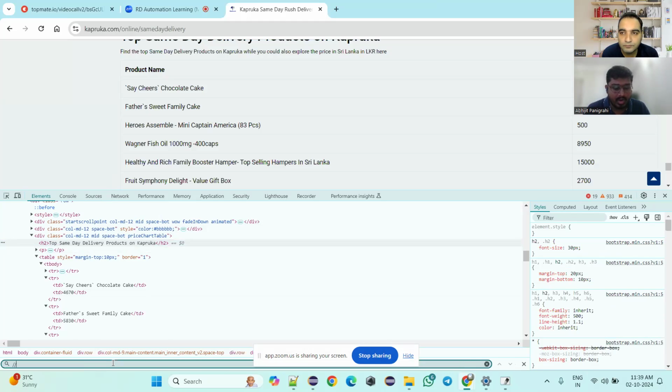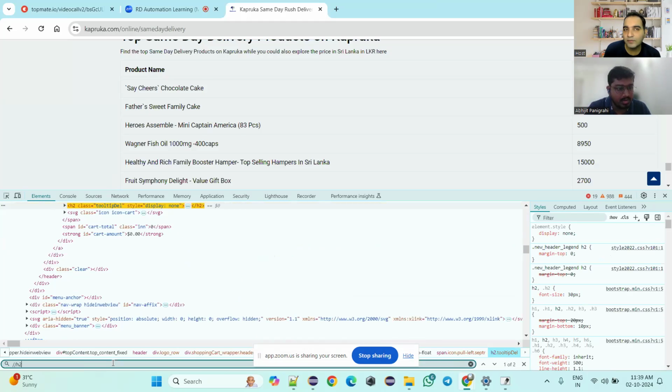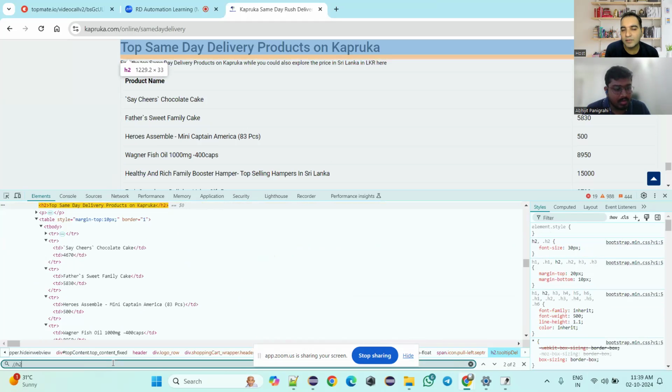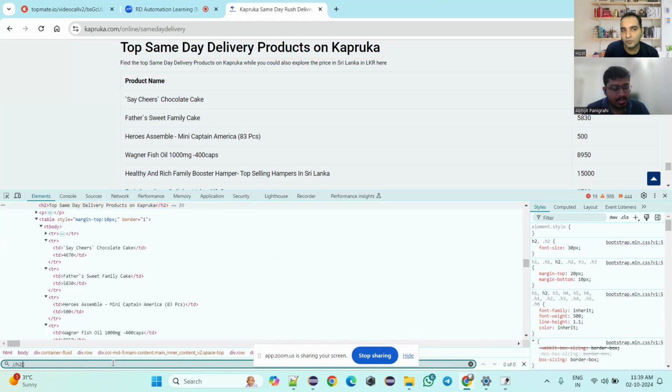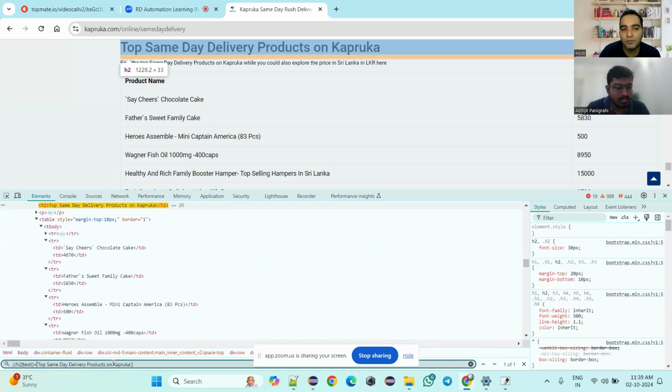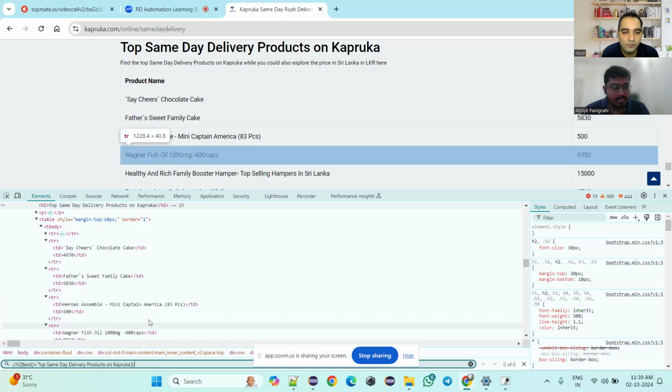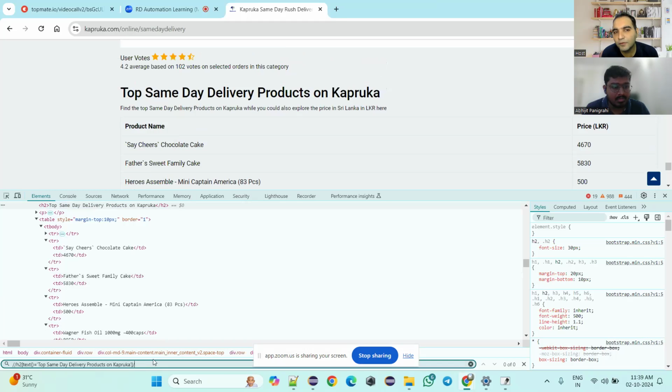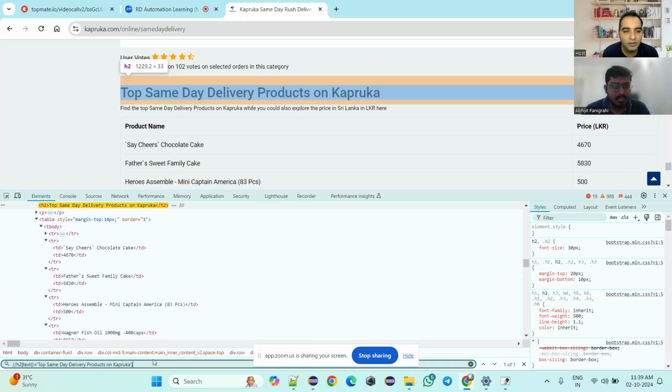So for the H2 tag, you're telling to write. The H2 tag you can take because H2 is the text on the reference of which you have this table beneath that particular text. The table is there, but it is beneath that top same day delivery products on Kapruka. So take that text and try to create an XPath for the elements which are beneath that particular text. You are going for a relative XPath, so that's a correct decision. Now try to come up.